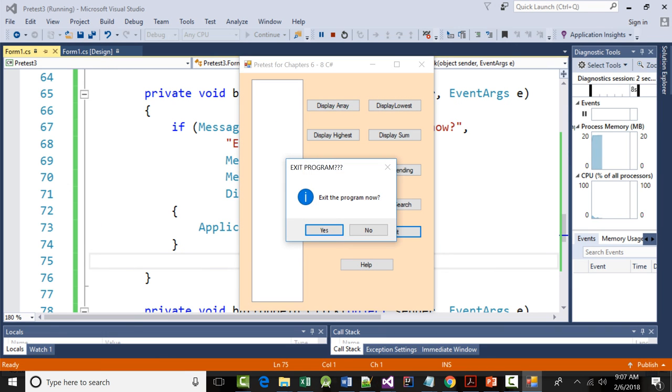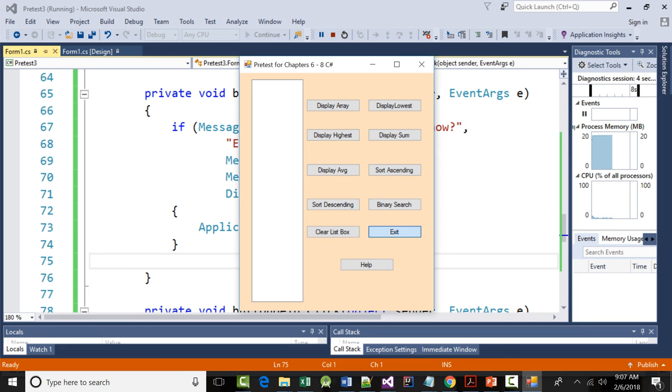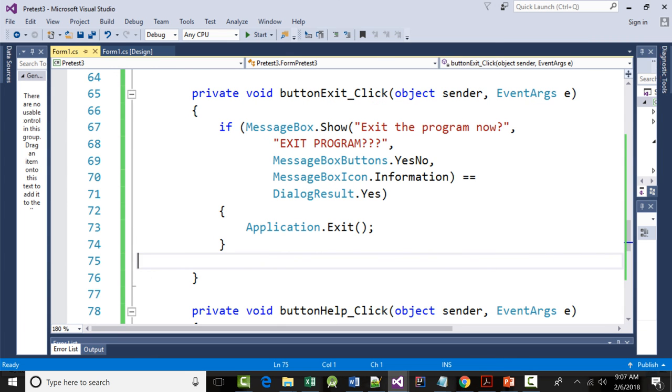There's exit, exit program, exit now. Say no, it stays there. Say yes, you're gone. All right? So I now have two of the 11 buttons that I've been working with. Two of them are done, which means we still have a lot to go, but it's a start. Any questions on anything we've done so far?